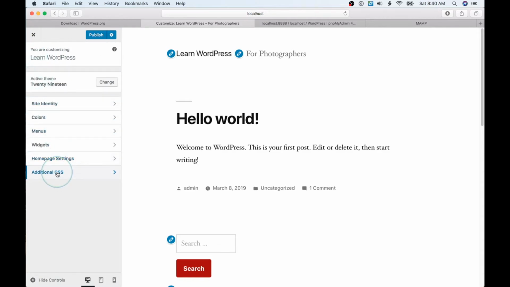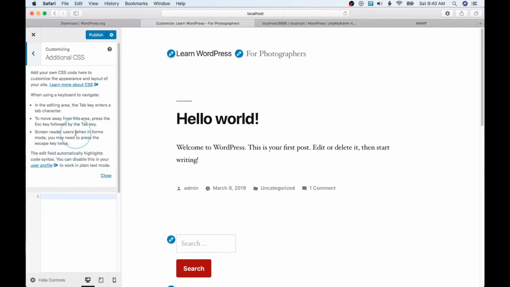And then you have CSS. So CSS stands for custom style sheets, and if you need to go in here and add any custom CSS, this is a place where you could do that. Now we're not going to be getting into custom CSS. We're going to be using what the theme has available for us.